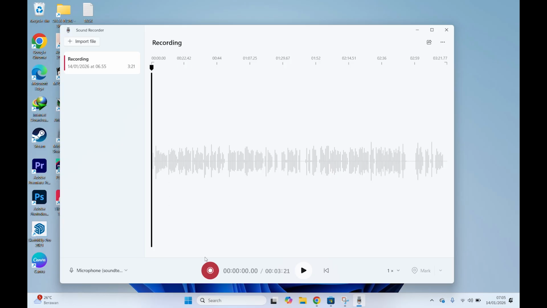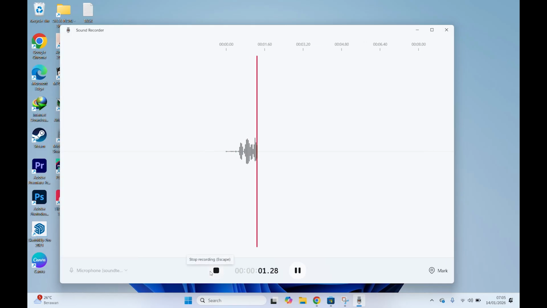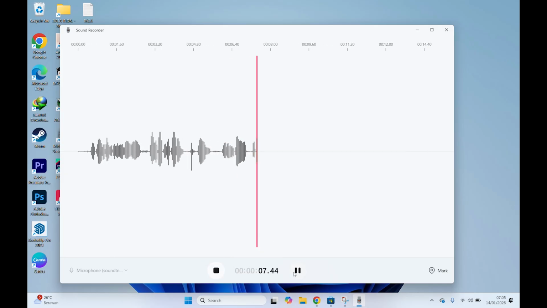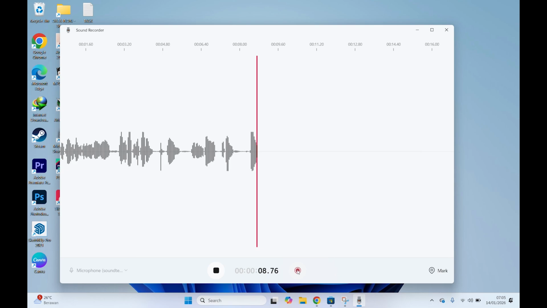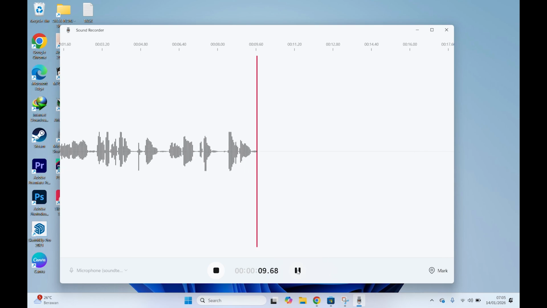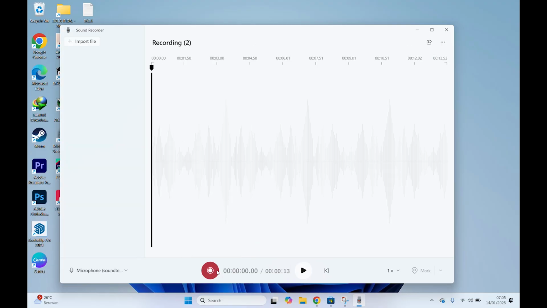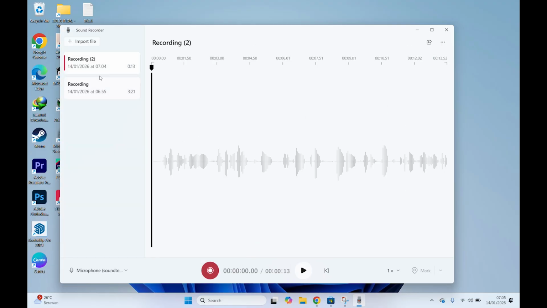You just need to press this button to start the recording like this, and you can see now we are starting recording. And you can pause this recording and continue, and to stop you can press again in here, stop recording. And now your recording is saved here.